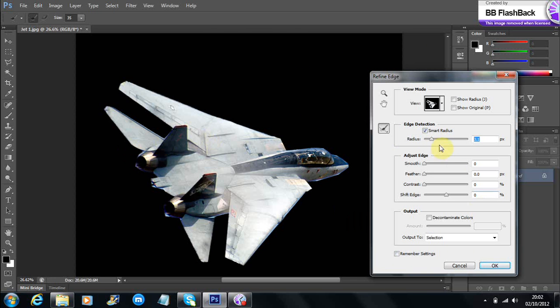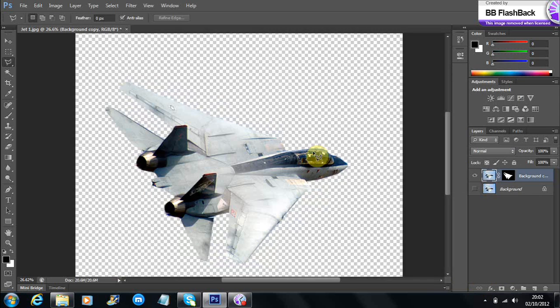Obviously the more brutal you go, which means the larger the radius, the more it will cut out. Some of it will make it look a bit pixelated, sometimes it can be a bit too much. Sometimes you might want to just go, let's say about 5 or something, and then try to adjust the edge with things like feathering or contrast to tone it down, or maybe even shifting the edge back and forth. And you can decontaminate it if you want to, which tries to modify the colouring. And then you just click OK, and then you have a selection.